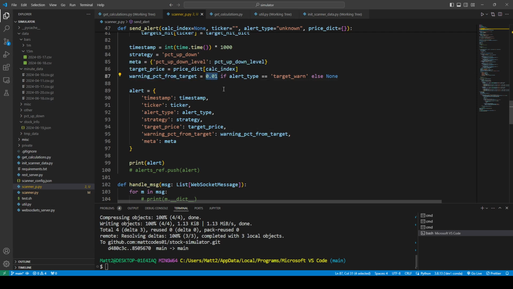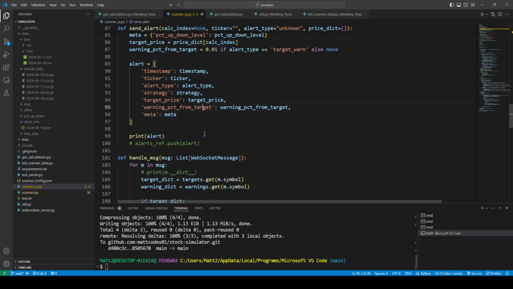And what else? And then this warning, this is hard-coded here. You'd probably want to load this from a config or something, so it's available in the other file that actually does the warning stuff. I'll probably do that later. If alert type is target warn, and then this is a way for the front end to show it's 1% below the target price or whatever when it sends those alerts. Okay. And then it just creates this object from that.